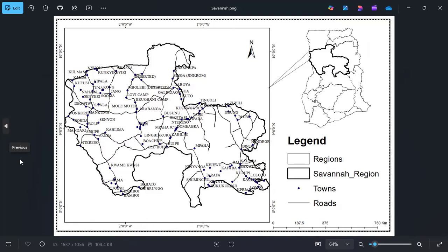But if you are trying to work on a study area map, you have to clean some of the towns to make it look more presentable. And usually, if it's student based, I don't think you'll be dealing with a whole region. It's mainly a district or whatever.